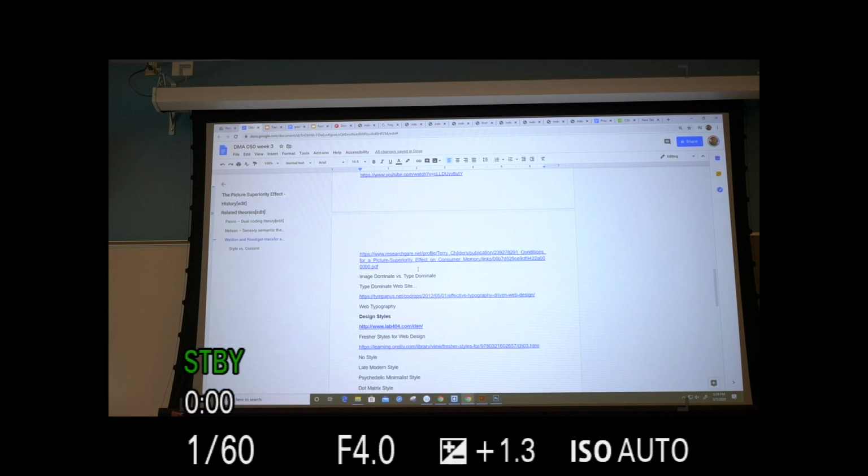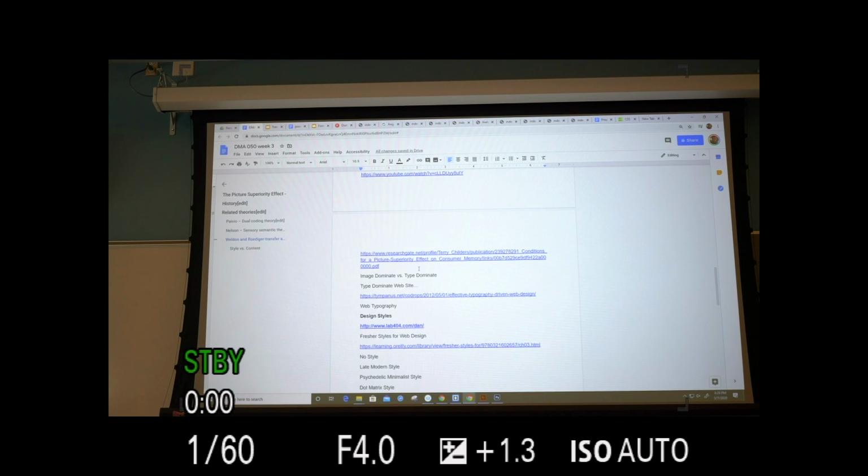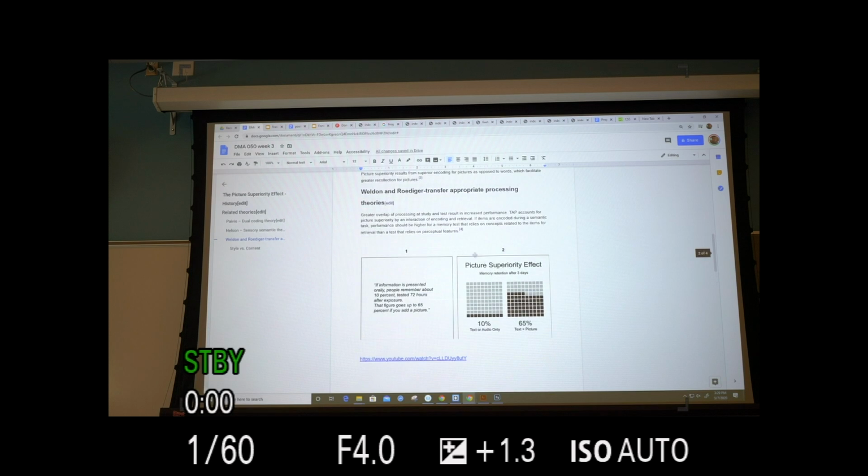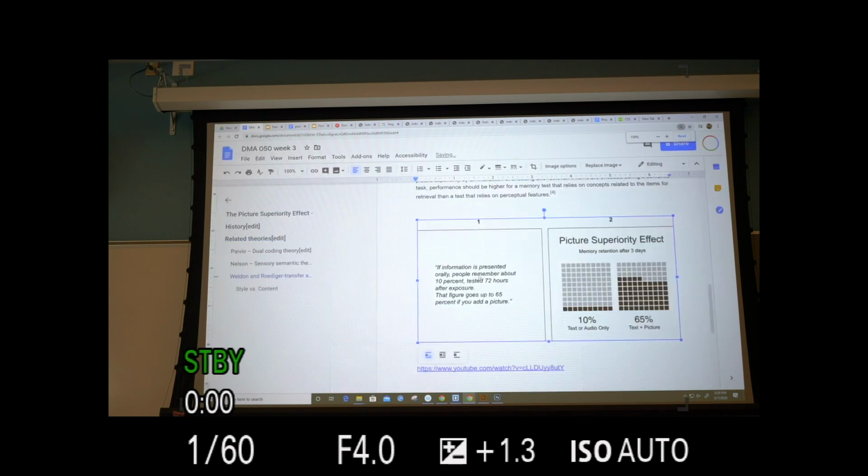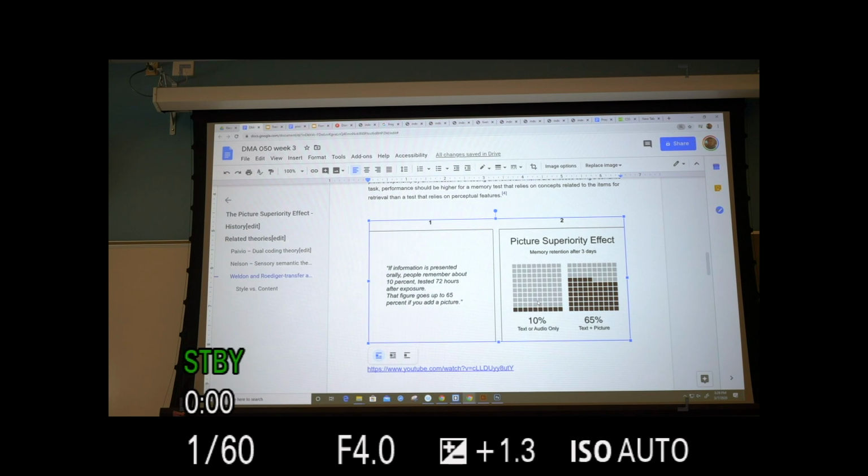It's the fine art of live broadcast. So it's this here. If the information is presented orally, only 10% is retained after 72 hours. That figure goes up if you add a picture. And there's a YouTube video on that you can watch.